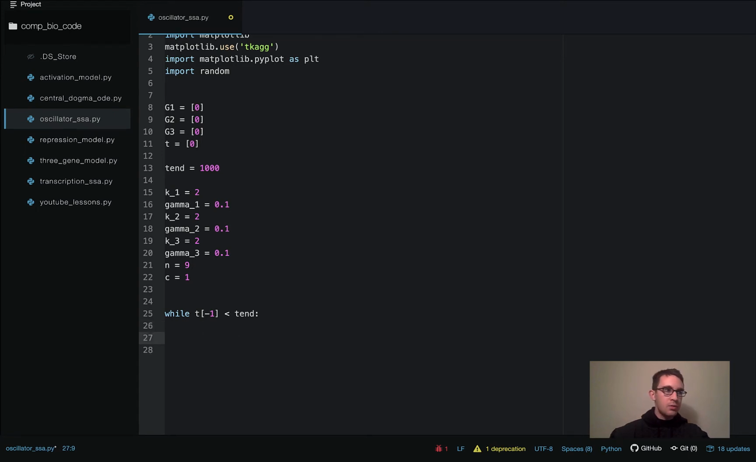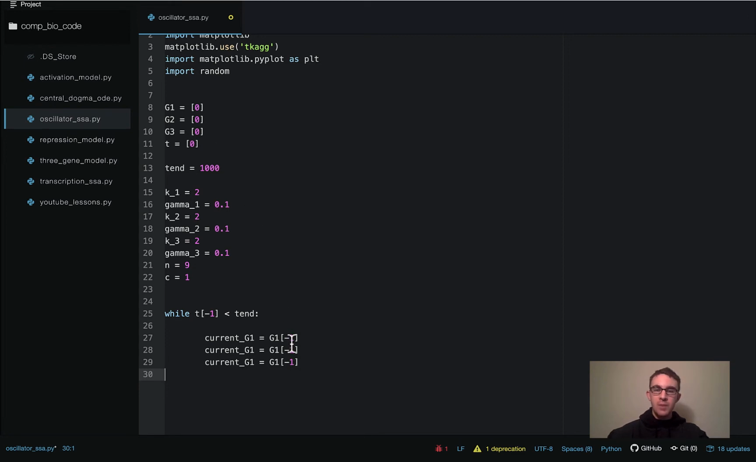Okay. So within the loop, we're going to find our current levels of everything first. This is the same syntax as up here. This is just pulling out the last recorded value in these arrays. So this will start at 0, but once we fill these up with numbers, this will be pulling out the last number in there for each one. So these are our current values of all the variables.